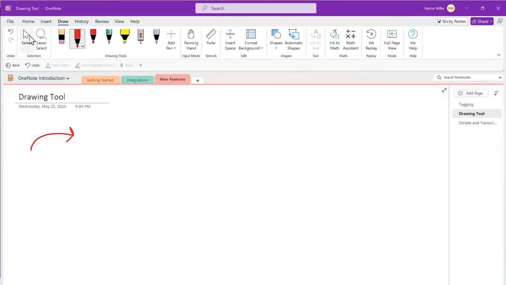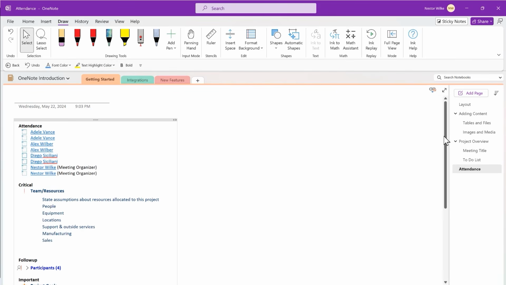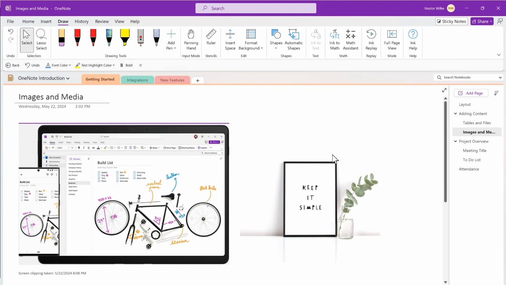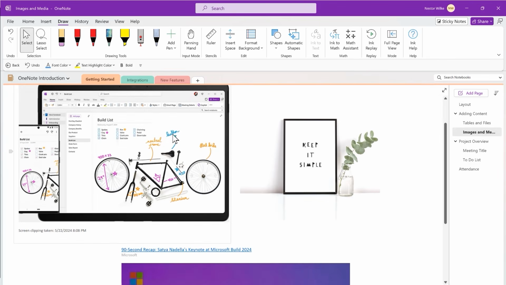We can annotate. If we go back to that, let's see, if we go back to the screen clipping that I took earlier, we can see that this was annotated, right? So we can just kind of freely write on our notebook, just in digital form. So that's a pretty nice use of the drawing tool there.